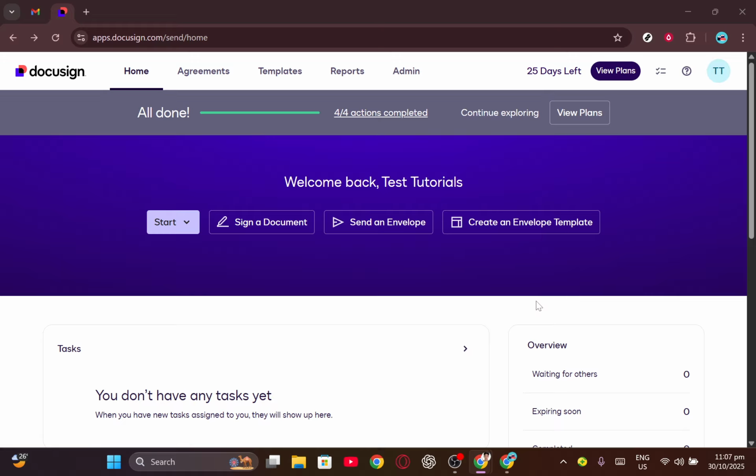First, you want to begin by heading over to the DocuSign website. If you're not already logged into your account, take a moment to do so. Once you're on the home page, you'll notice a series of options and a very user-friendly interface. This is your signer's dashboard, where all the magic happens.